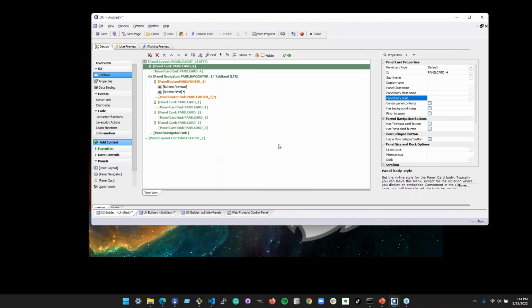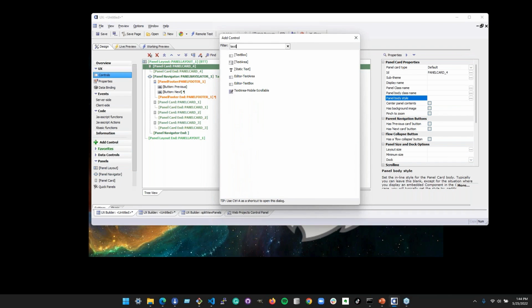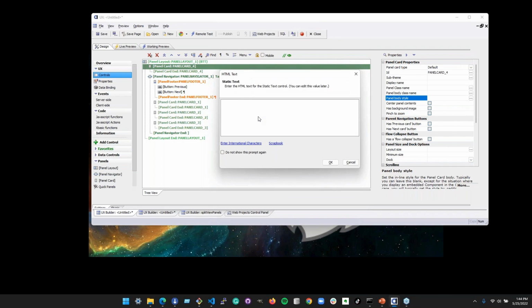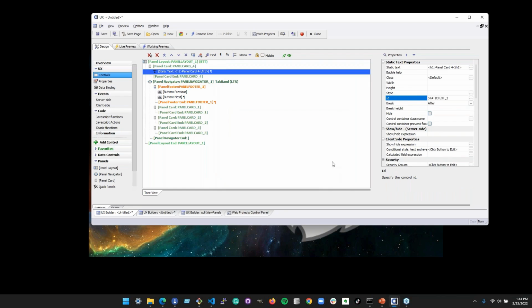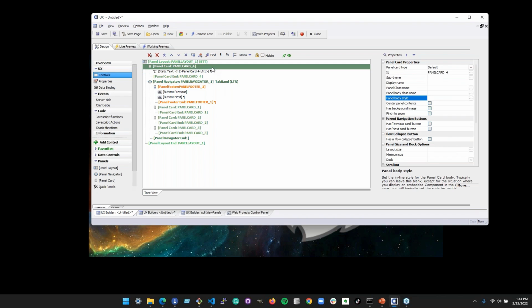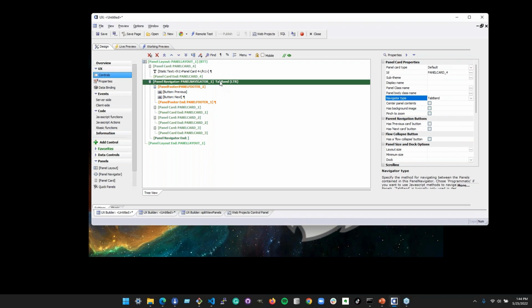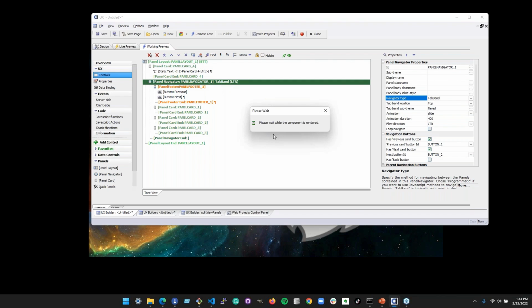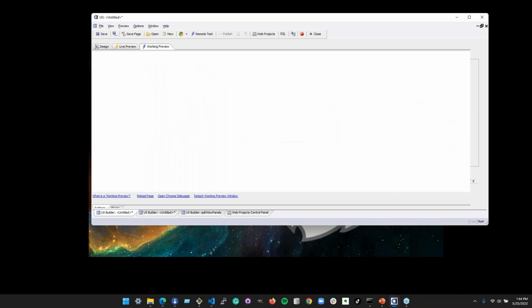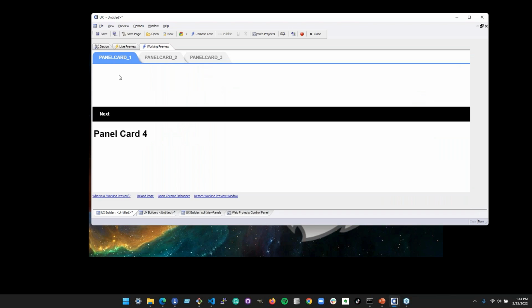And let's put a text box there, text control, static text. And we'll say it is, why not, panel card 4, just so there's something in there that we can see. So this is bottom to top layout. So panel card 4 will be on the bottom, and the panel navigator will be above it. Might not make sense to you why, but just to show you how these work. There's a panel card 4.